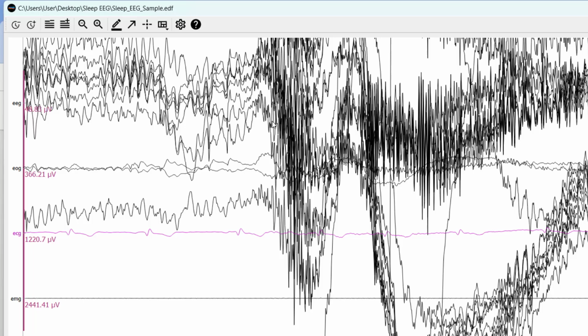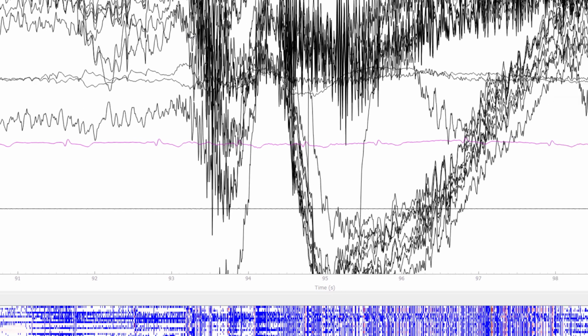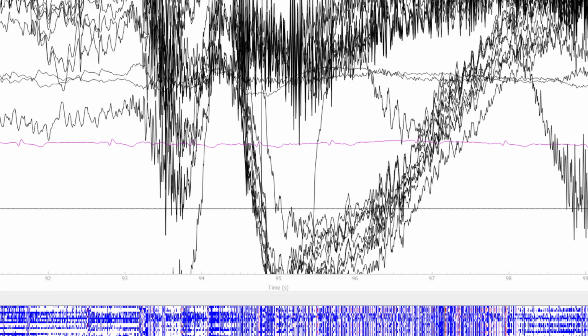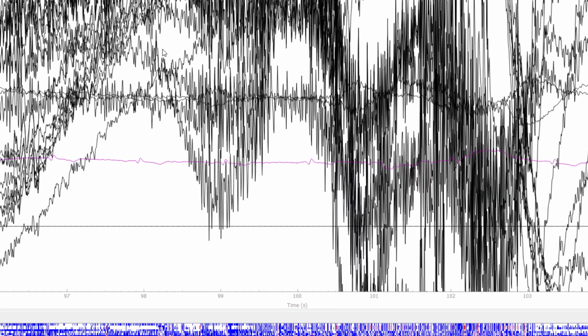These tools, my friends, are very powerful, and once you get comfortable with them, you'll be able to move through your EEG recording, mark events, clean artifacts, and prepare your data for analysis with much greater speed and accuracy.